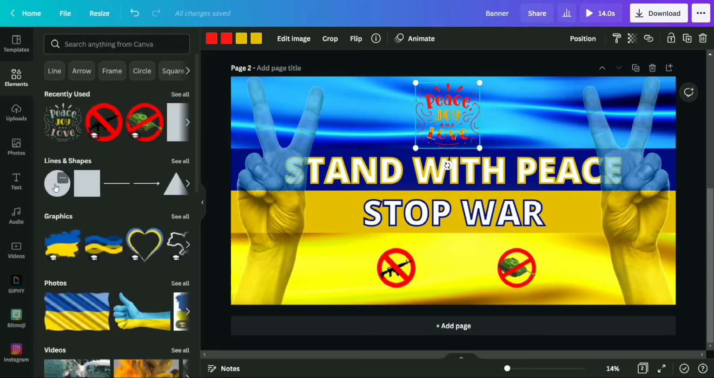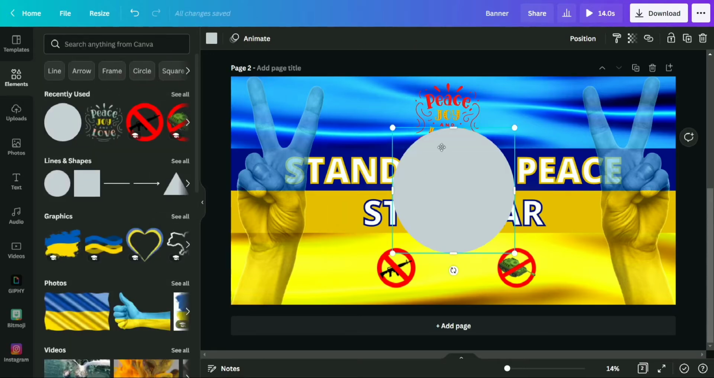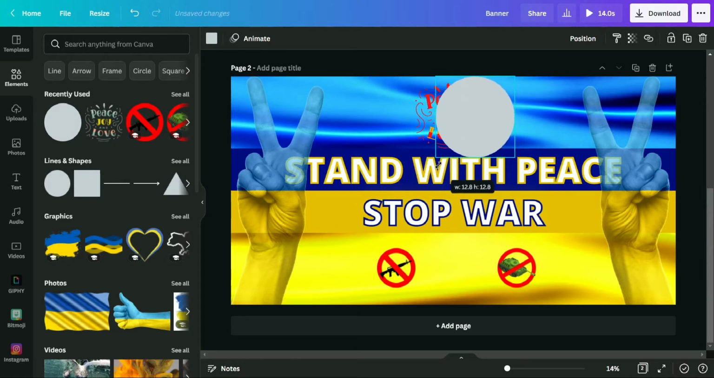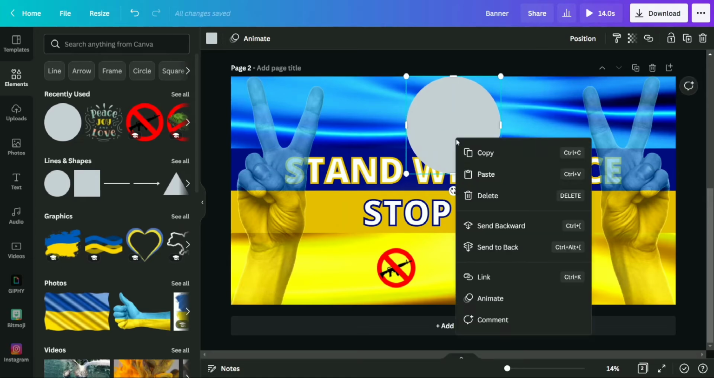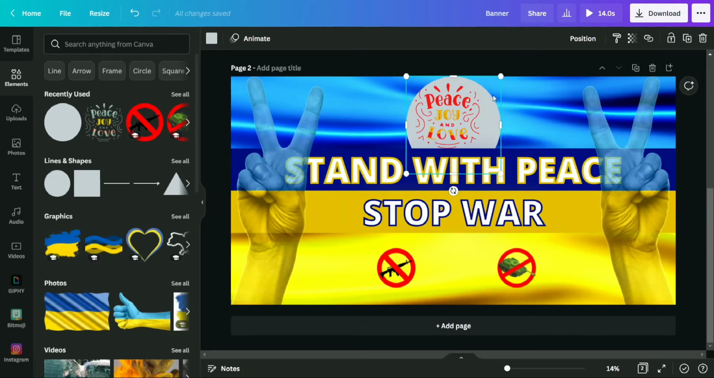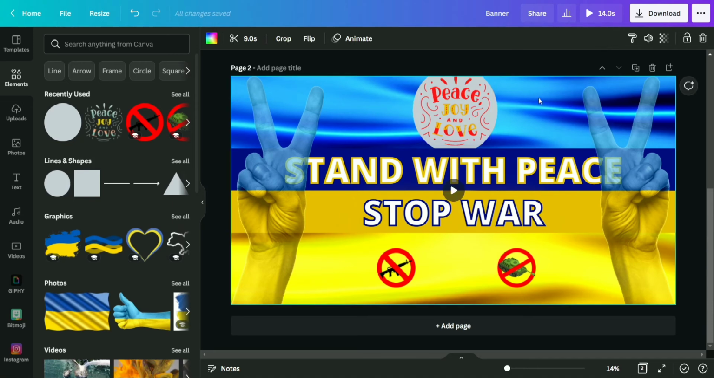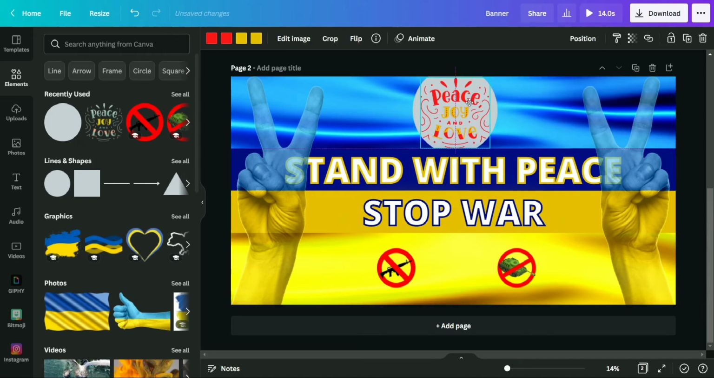Now I am going to select this kind of circle shape and going to put it behind this logo. Just resizing it according to the logo size and going to put it behind. Now align it properly. And then after doing this, I'm just going to group these two elements with each other.